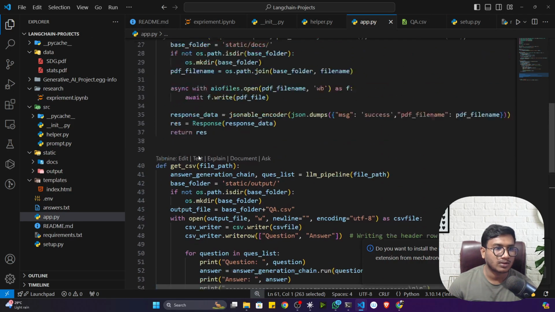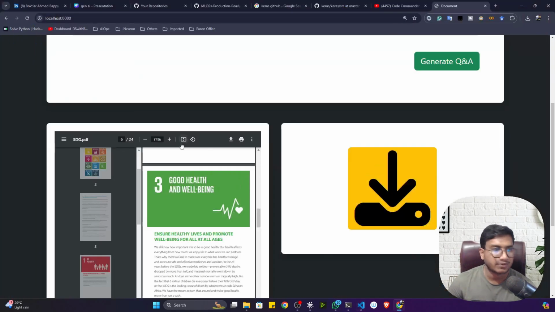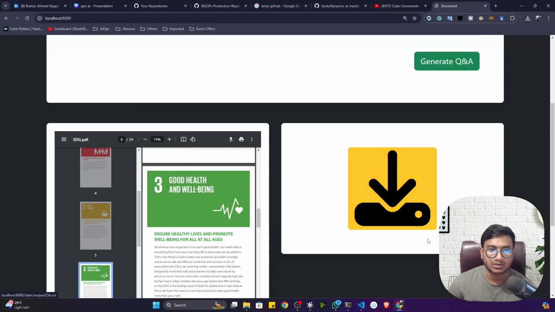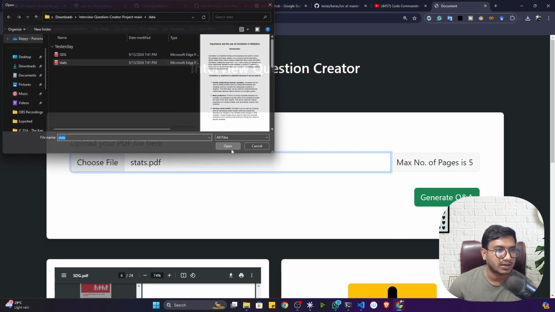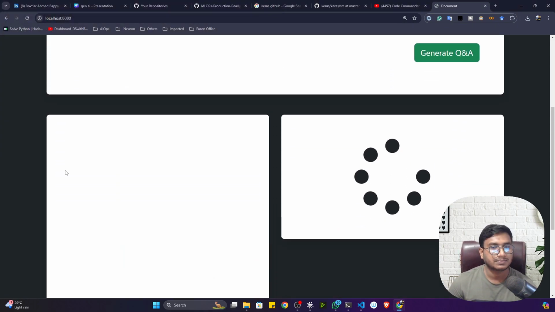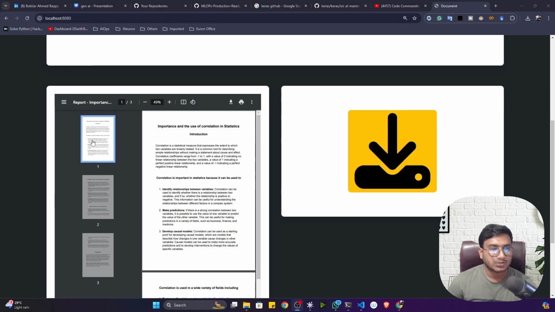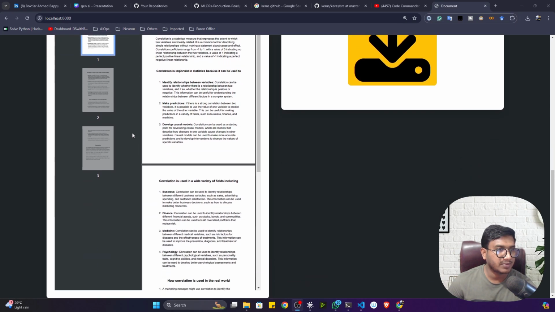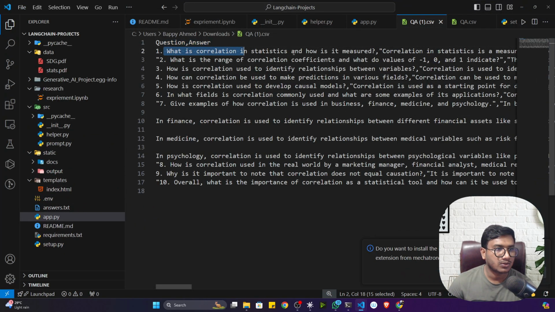Now I think you got why we have written these functions. This function will help you render your PDF documents, as well as give you the download option for this particular PDF. Now let's upload another PDF. Let's say I will upload this statistics one. Now let's generate again. So guys, as you can see, I got the results, and this is the PDF I uploaded. Let's download the QA CSV as well. See, this is the correlation question and answer I got. Fine. So yes guys, this is the project.